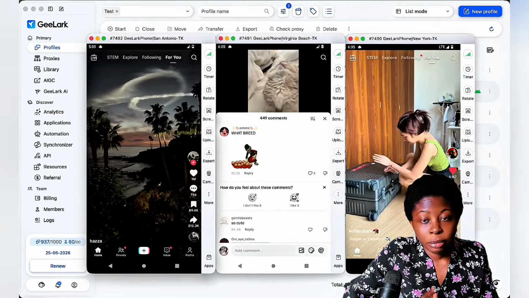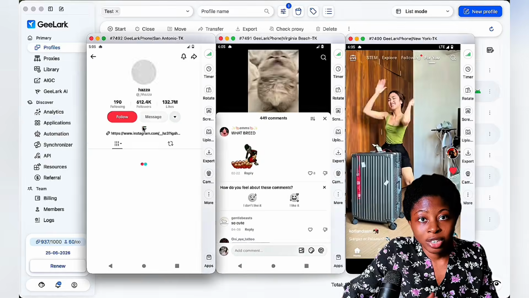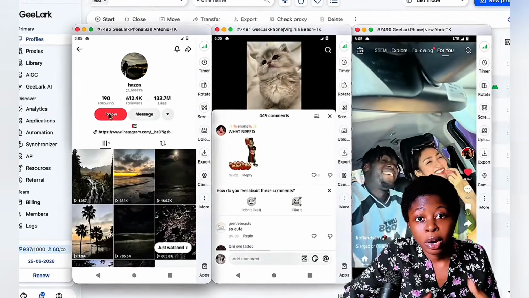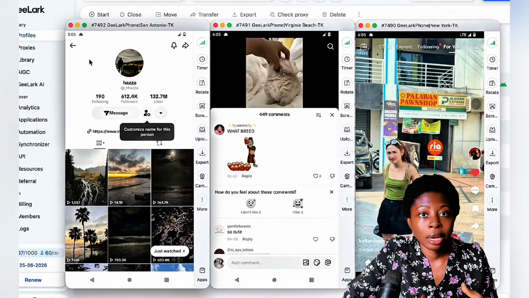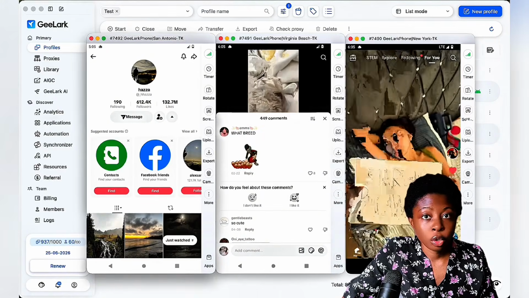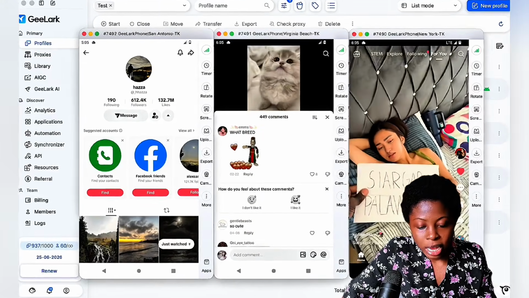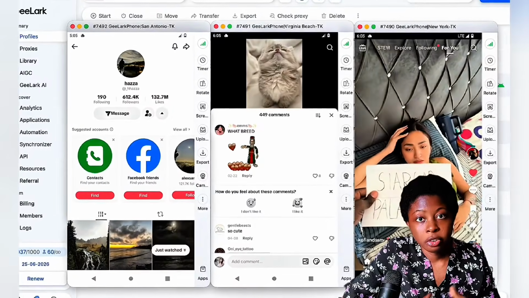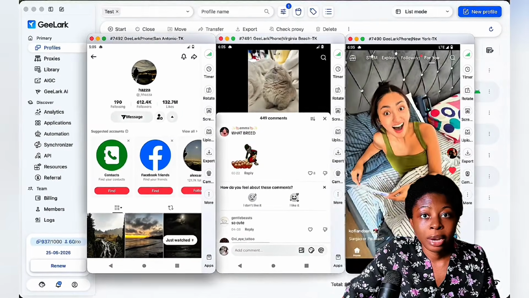So this is actually the main dashboard, and what you're seeing here are individual profiles. Each one is like a completely separate Android phone, and each one has its own unique device fingerprint and its own identity, which is very important. So platforms like TikTok or Instagram see each one of these as a different real phone, not the same person using a VPN, so a completely different device.